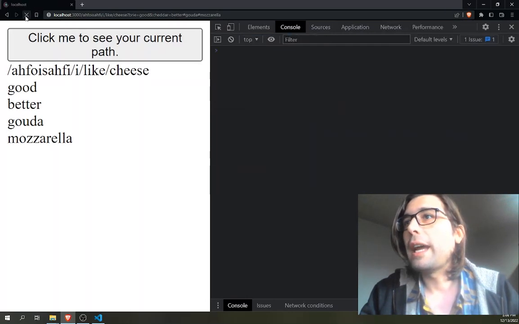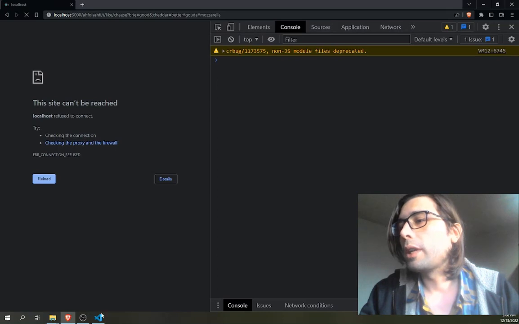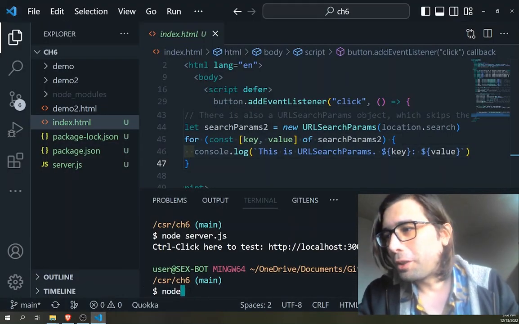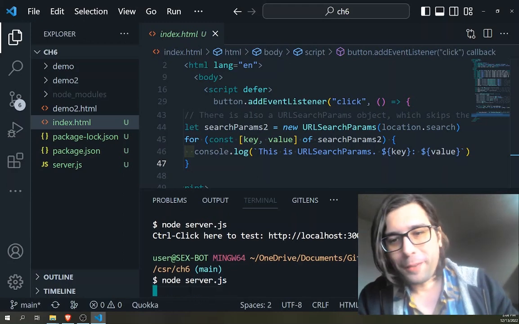you gotta be kidding me. I forgot to start the node server, so we have to do that before we can do anything else.